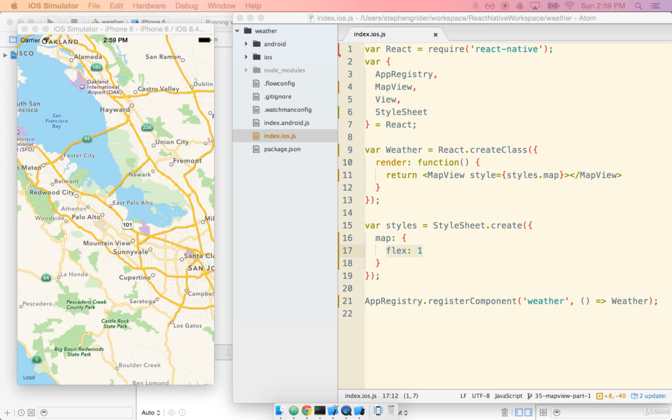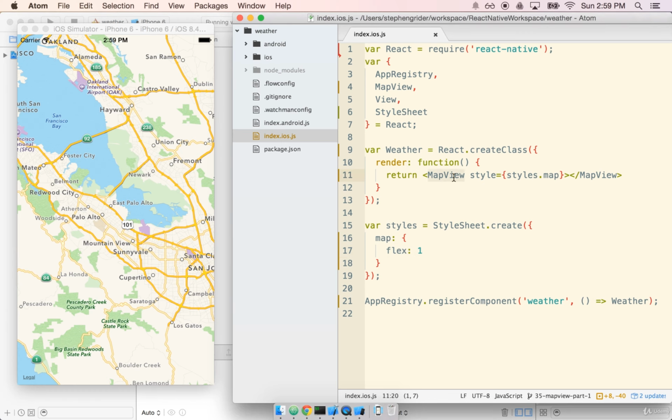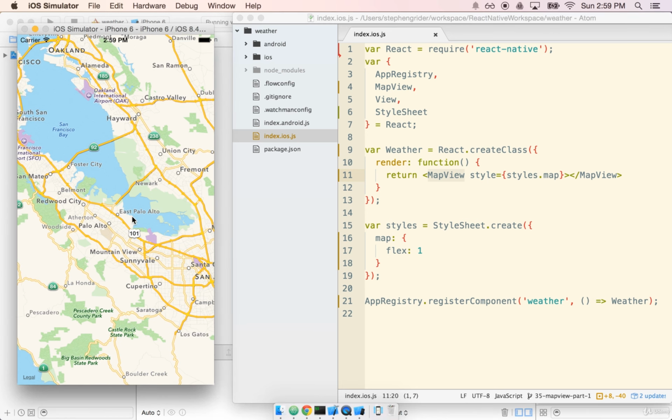Okay, so we got our map on the screen here, and it really was not that challenging. All we had to do was return a single MapView component. As a reminder, this MapView is delegating to the operating system to generate the map. This is not a map that's being created with all of its different streets and roads by React Native. React Native is just telling the operating system, hey, please show a map. Okay, so let's go ahead and continue inside the next section.